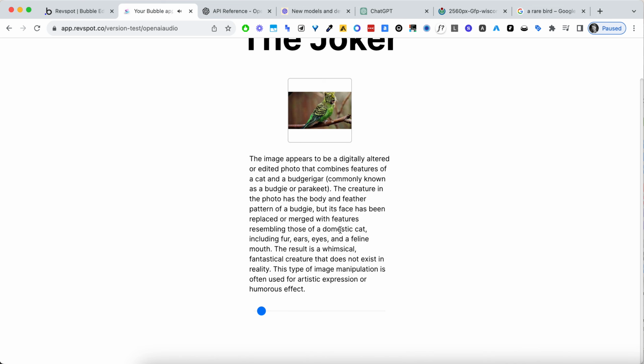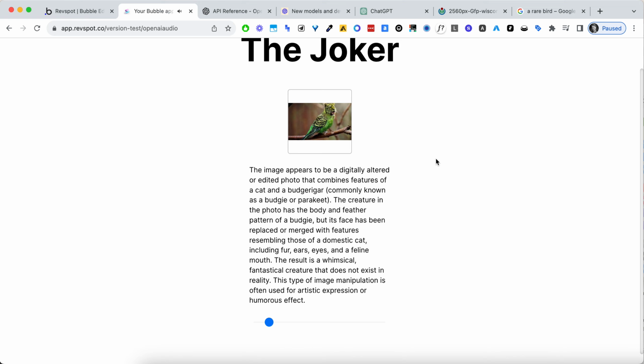The image appears to be a digitally altered or edited photo that combines features of a cat and a budgerigar, commonly known as a budgie or parakeet. The creature in the photo has the body and feather pattern of a budgie, but its face has been replaced or merged with features resembling those of a domestic cat. All right. Ears, All right.